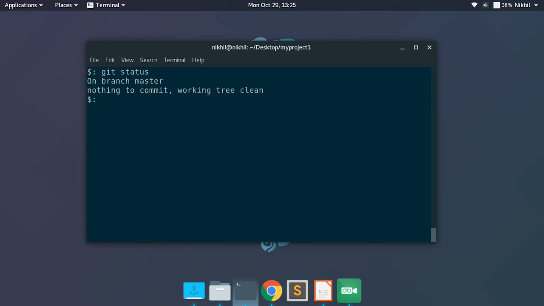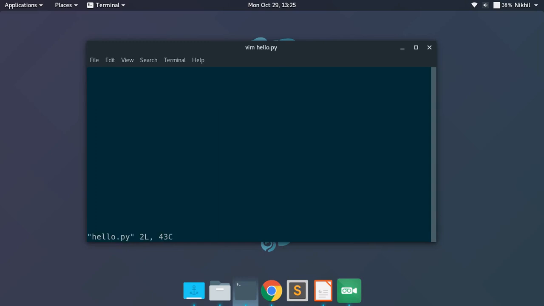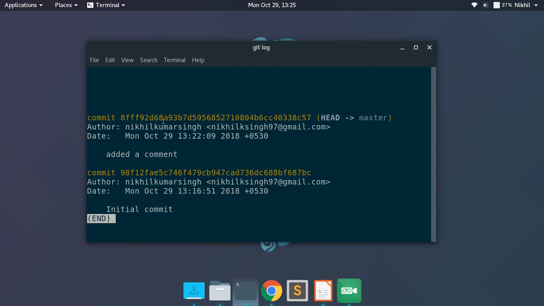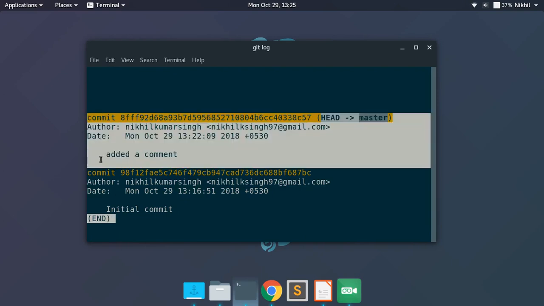Git repo right now. I'm on the branch master. There's nothing to commit. The working tree is clean, and the hello.py file right now looks like this. It has the latest change that we made to it. And now let us try to see what we can do here. If I just do git log, I see that there are two commits. This is the latest commit, and then this is the initial commit.